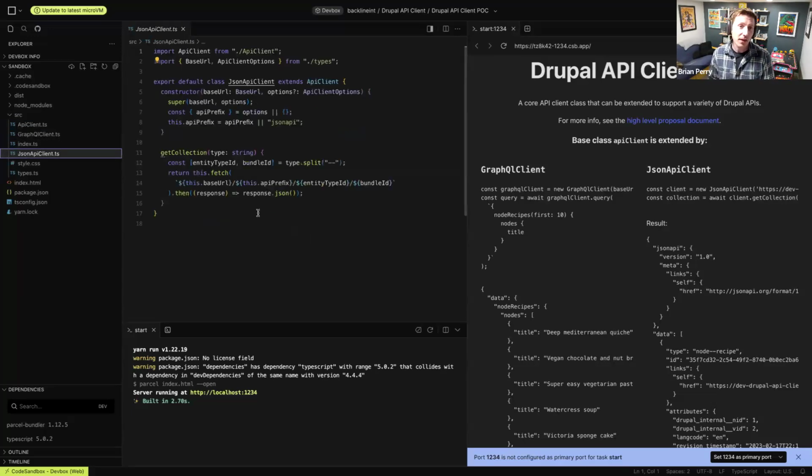So if we look at the JSON API client class that extends the API client, it sets a different API prefix, as we mentioned before, and then it implements this get collection method, which gets a collection of resources from JSON API, and essentially, you pass in the type. So in this case, you'd pass in something like node--article, and it takes that and determines the endpoint that it needs to fetch from here, and then uses that fetch function to get the response and return that.